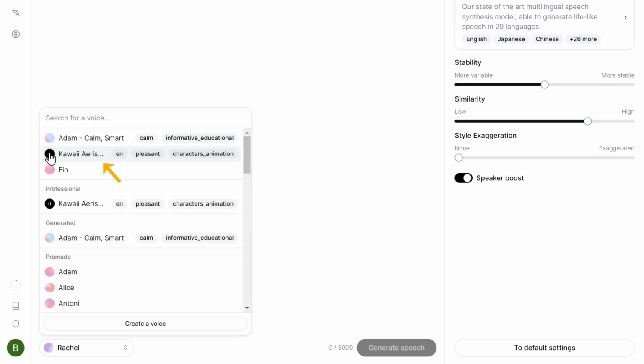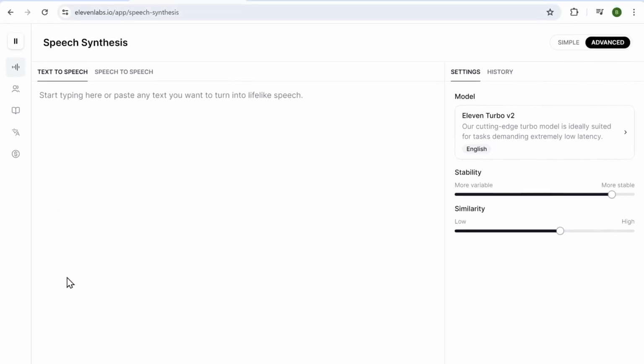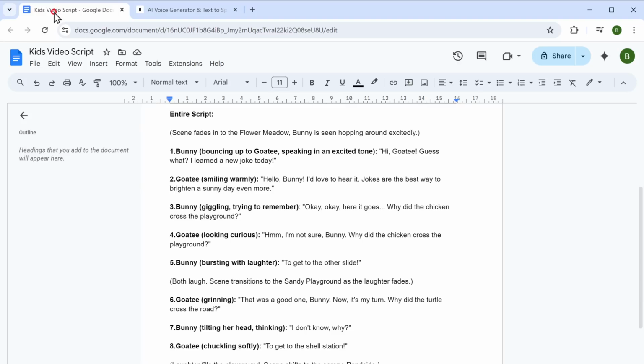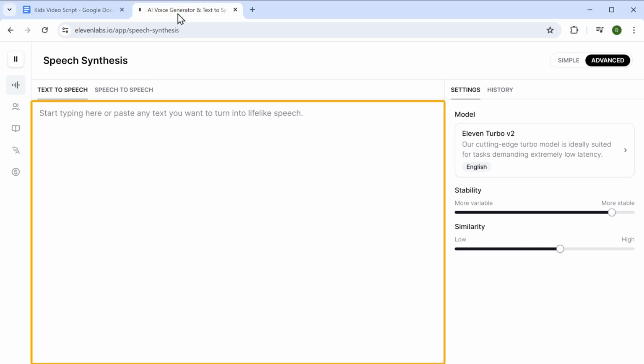Well, this sounds good, so I'll select this. Now go back to your document. Copy the first dialogue of Bunny. Paste it here.